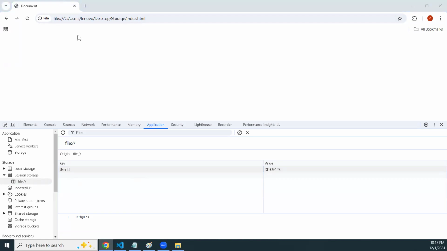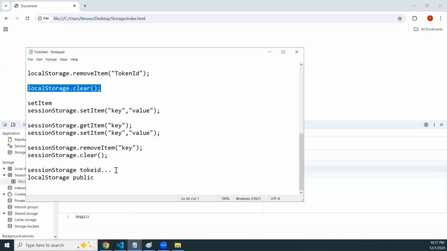Whenever you close the tab or close the application window, your session storage should be destroyed. If you close the tab or if you close the browser, your local storage value is still available. For secure data, you need to use session storage. Public data, then you can go to the local storage. That is the main difference between local storage and session storage.